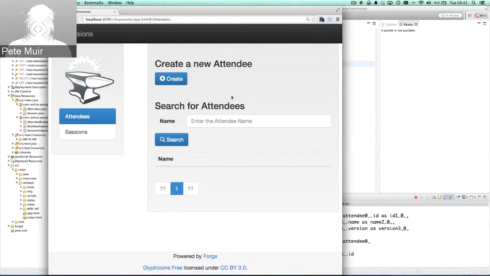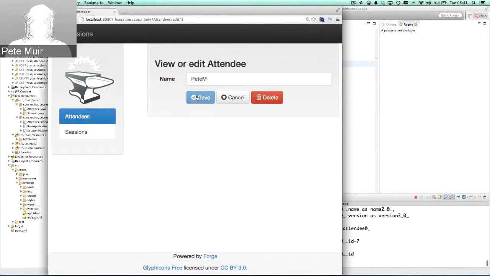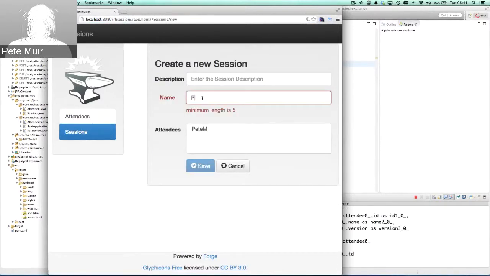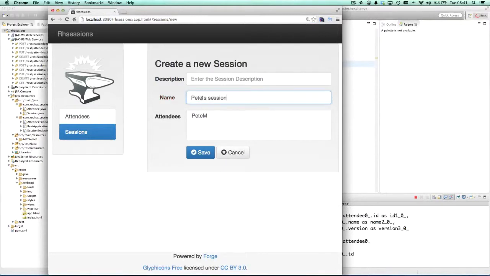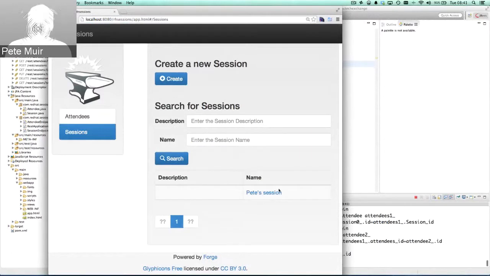I can very easily go ahead and create an entity, create an attendee, and check that this is working. So I can put in my name, save. I can go to the sessions and create a quick session. And I can select who's attending the session. Okay, so that's working great. Let's check this all worked. Yep, so that application is up and working.